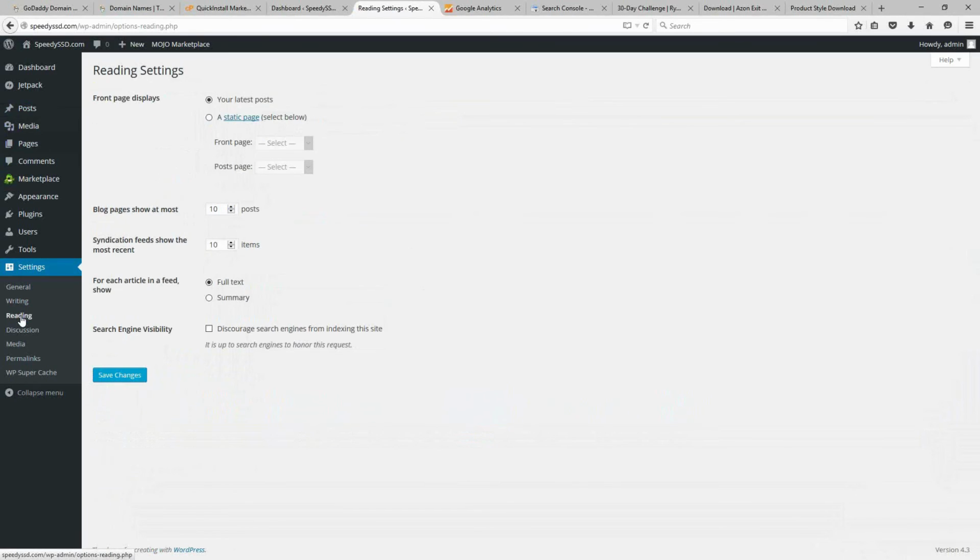Next up, we have the reading link. Now on this page, up at the top here, we will come back later and set a static home page in this drop-down box. For now though, I'm really more interested in the checkbox all the way down at the bottom that says discourage search engines from indexing this site.